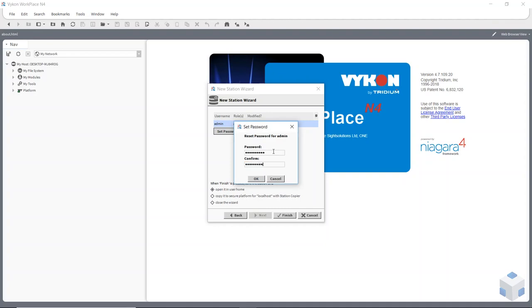Okay, so you've got to type that in twice. So that you do that even before you've created the station. So it's a security feature.